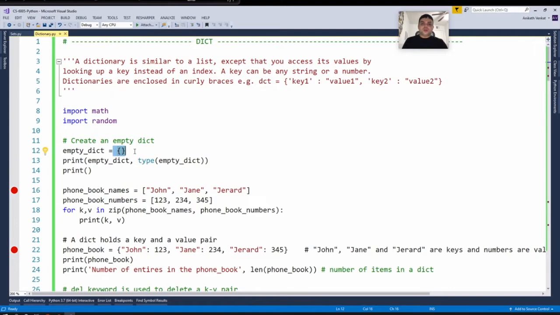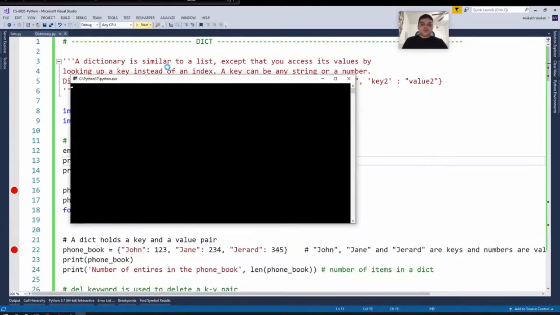Now a dictionary is implemented as a class in Python. So when we call the function type and pass empty_dict, it returns the type to be class. The name of the class is dict. So first let's look at the print.